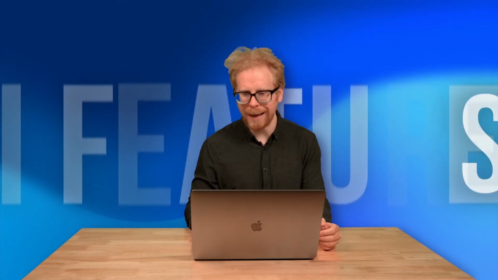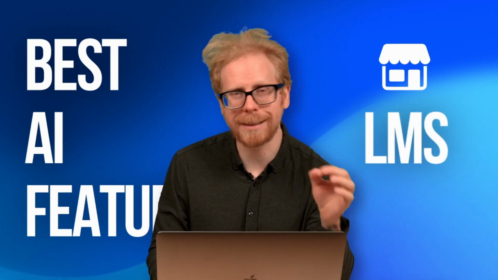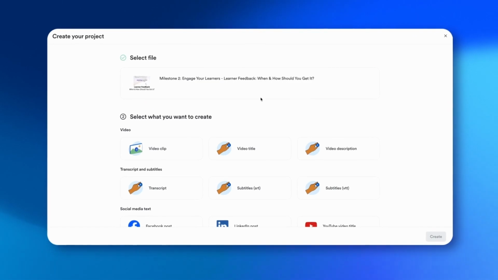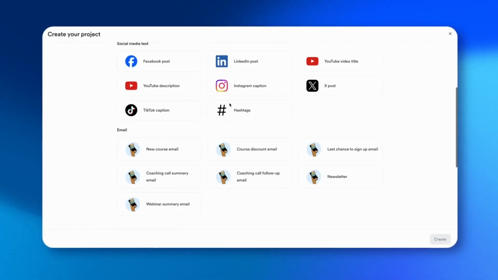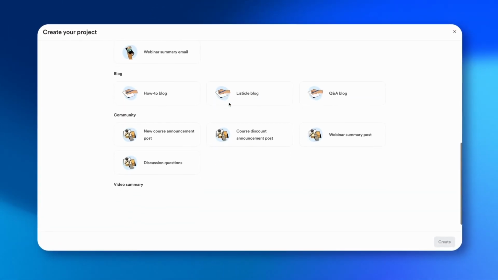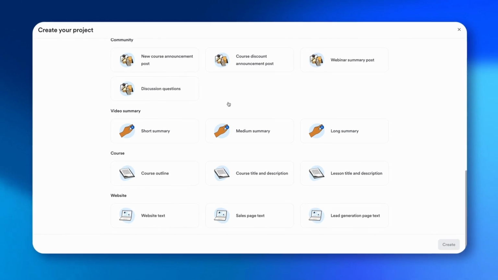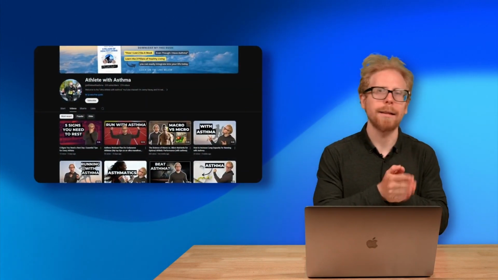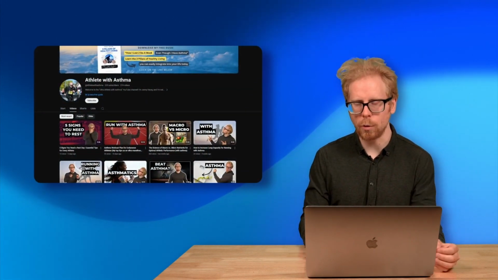We're also going to go through the AI features of Kajabi. Kajabi has some of the best AI features in the market of learning management systems, so we're going to cover those today. We're also going to go through Kajabi Creator Studio, another awesome new feature that helps creators like yourself, like me, like our team here at eLearning Partners, like my team at Athlete with Asthma. Creator Studio has a lot of features to help you.